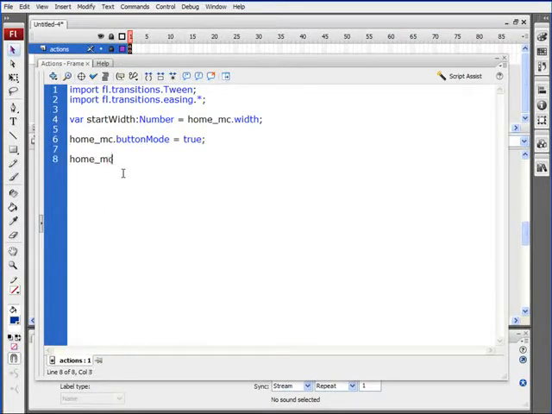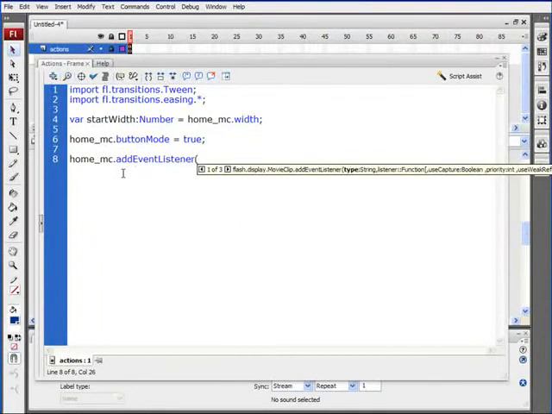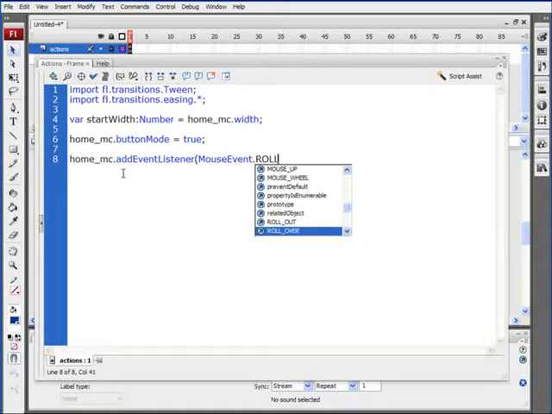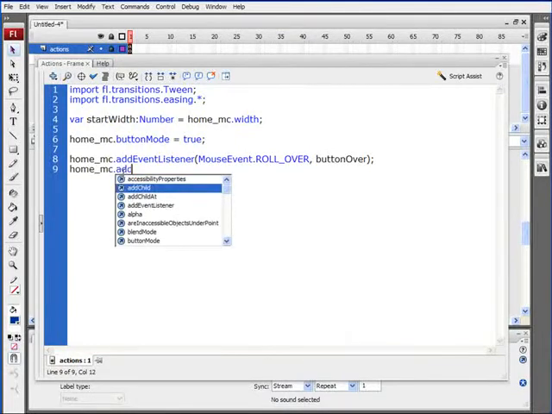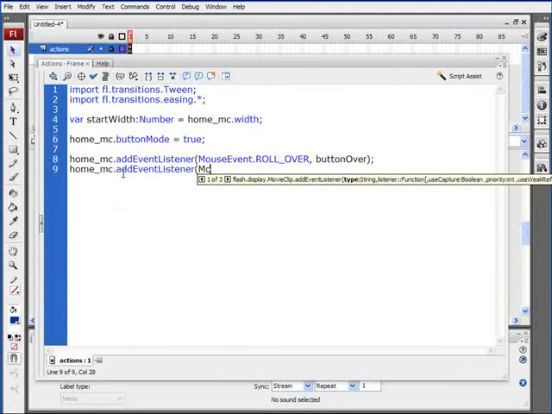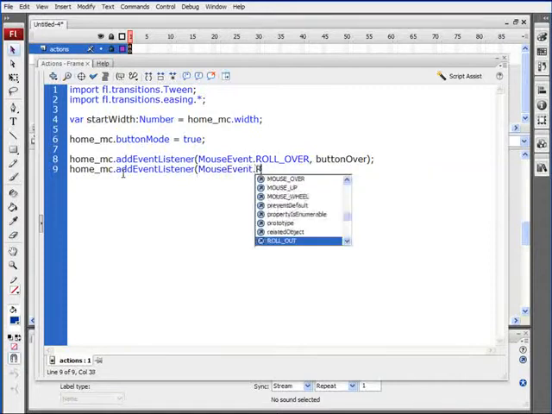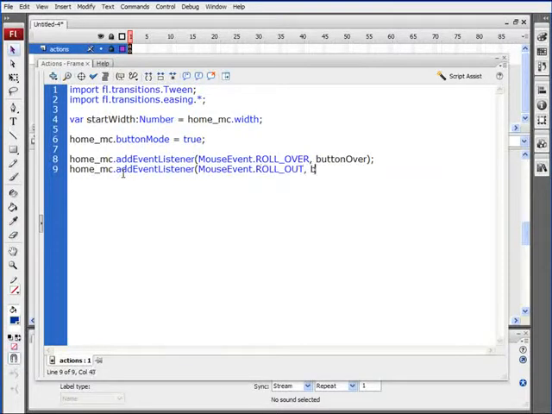And then we'll add our event listeners. So home_MC.addEventListener. This is going to be for the rollover. So MouseEvent with a capital M and a capital E, .ROLL_OVER, comma space, and when we hover over the home_MC button, we'll create a function called buttonOver. Okay, so we'll jump to the next line. home_MC.addEventListener. This time it will be for the rollout event, so MouseEvent.ROLL_OUT, comma space, and we'll create a function called buttonOut. Easy enough.